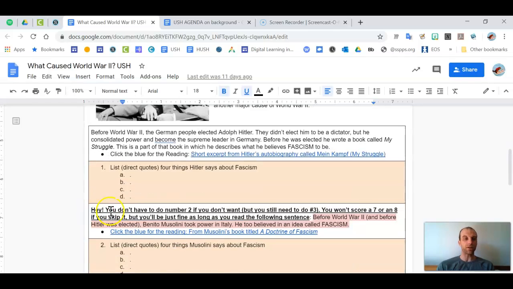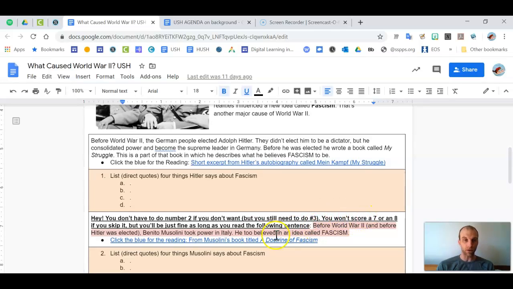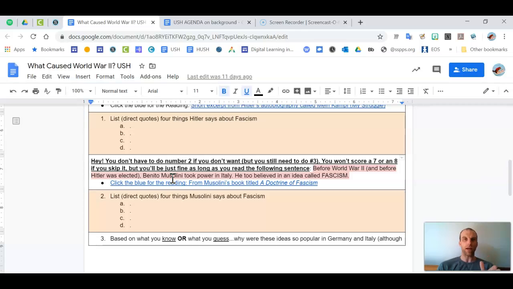But here's what I want to draw your attention to right in the middle. It says, hey, you don't have to do number 2 if you don't want to, but you still need to do number 3. So you can't get a full score if you skip it, but you'll be just fine as long as you read this following sentence. So in theory, especially if U.S. history has been hard for you, or if you feel like you have a lot of work and you're babysitting, you don't have a lot of time, do number 1 and number 3. If you're a comfortable A-B student and you have the time, you really should do number 2, but I'm giving you permission with this weird setup to skip number 2.